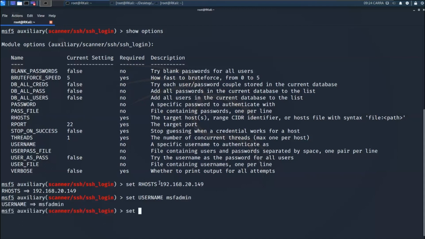Set password msfadmin. It is already written on the screen, so we are going to work with this. msfadmin is the username and password as well. All these things are set. Then what needs to be done? To run.